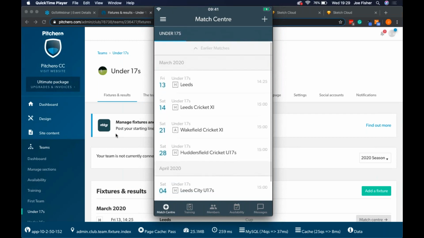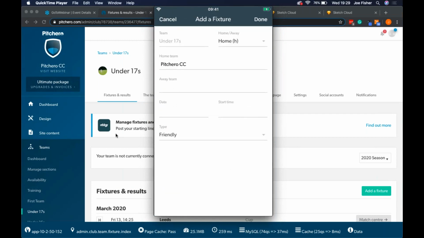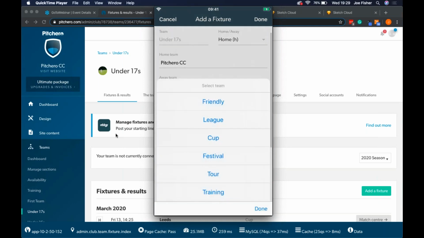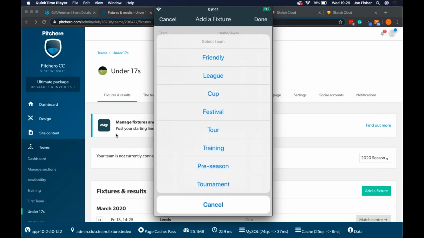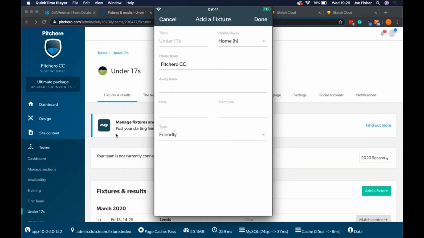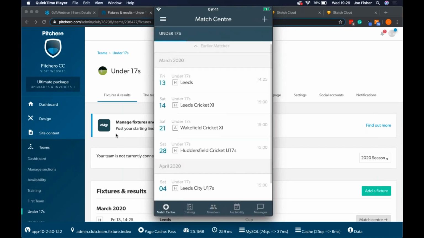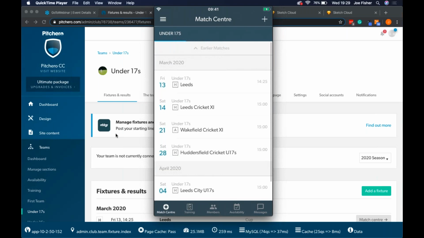If I want to add a fixture, there's the little green button in the top here, the little plus. Click that to add a fixture. It's pretty much the same as it was before. Fill in this information, the away team, the date, the start time, etc. What type of fixture is it? Choose from the drop-down options and then click done, and that will create that fixture within that list. I'm not going to do that, so we're not clogging it up with too much, but it's really, really easy to do so.